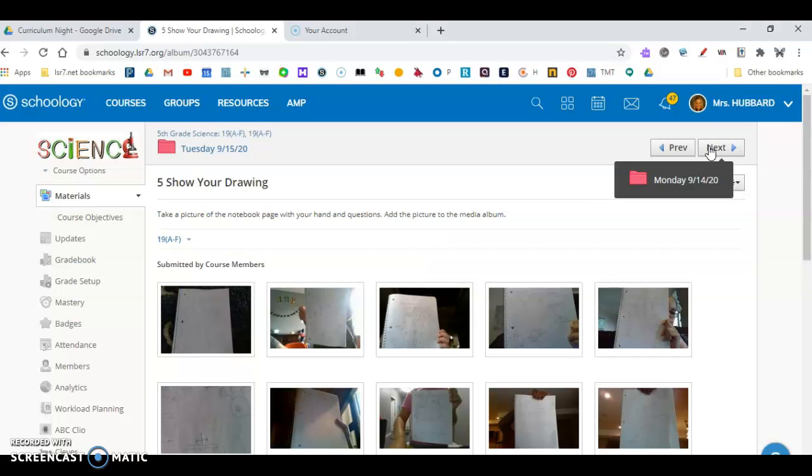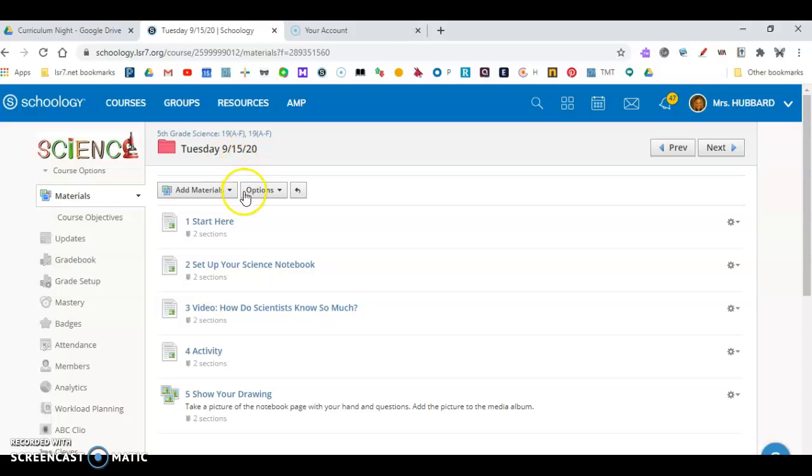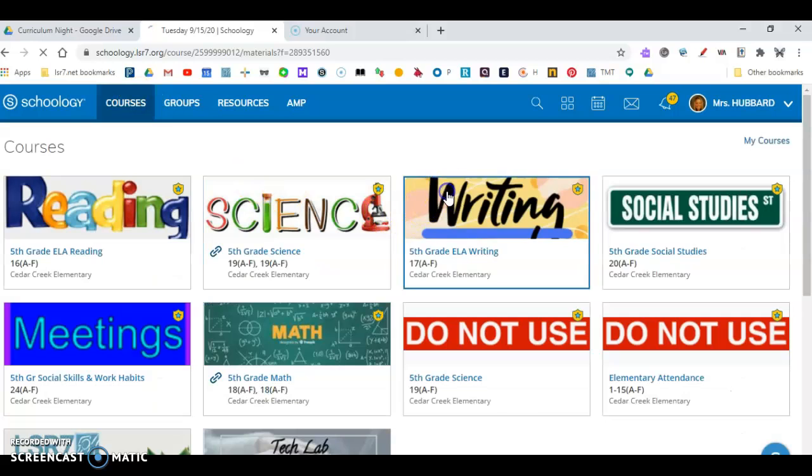And then the last task is a media album. So once again, to check in if your child is finished with science, it says take a picture of the notebook page with your hand in questions. Once your child has finished all 5 tasks in the Tuesday folder, they're ready for the next course.